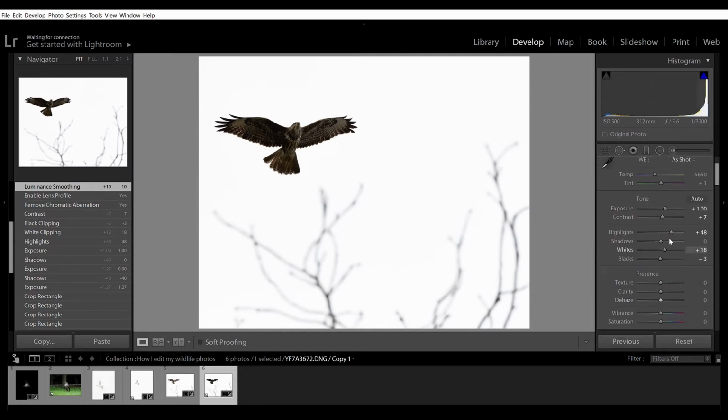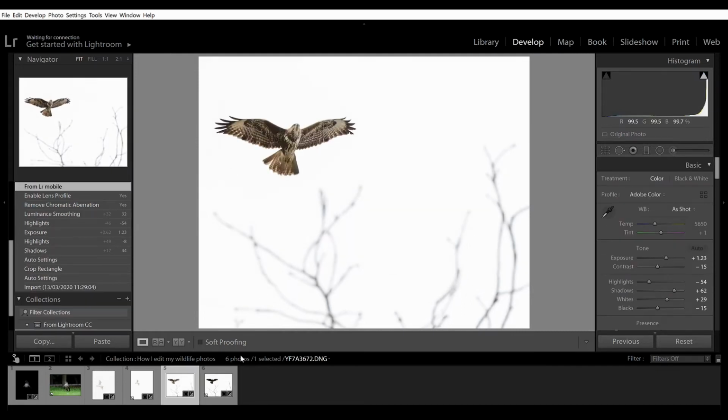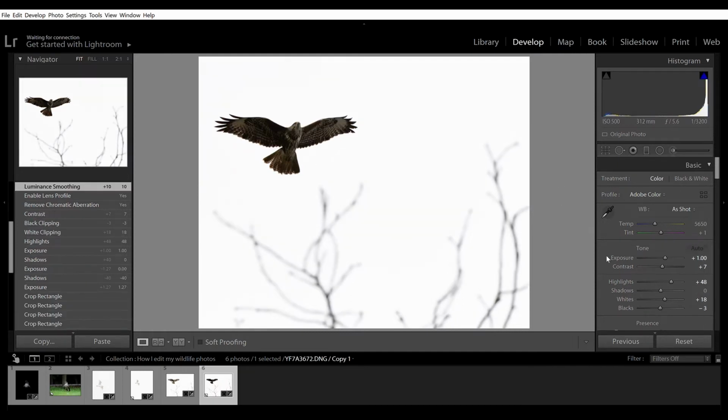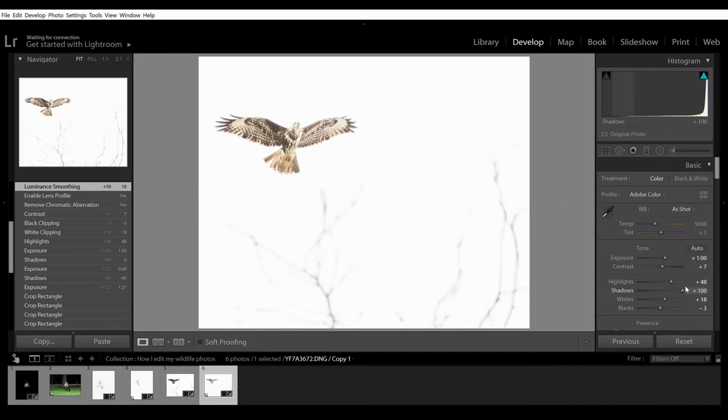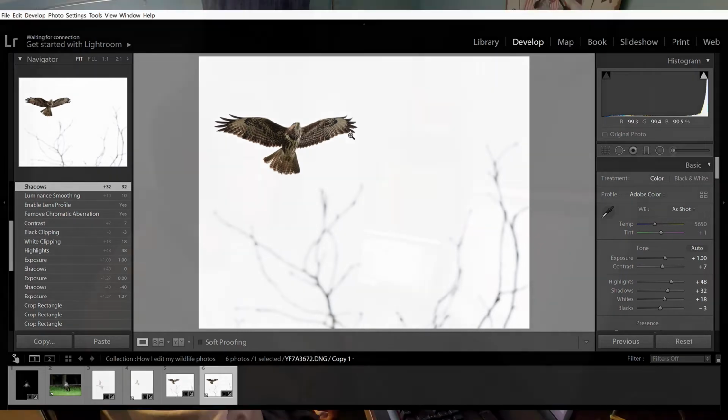Say if you wanted to make it more like the one that I originally did, you'd probably have to just... What I've done there is take all the shadows up. Oh, there we go. And I've got a lot more information under the wing of the bird. So that's how I got that.